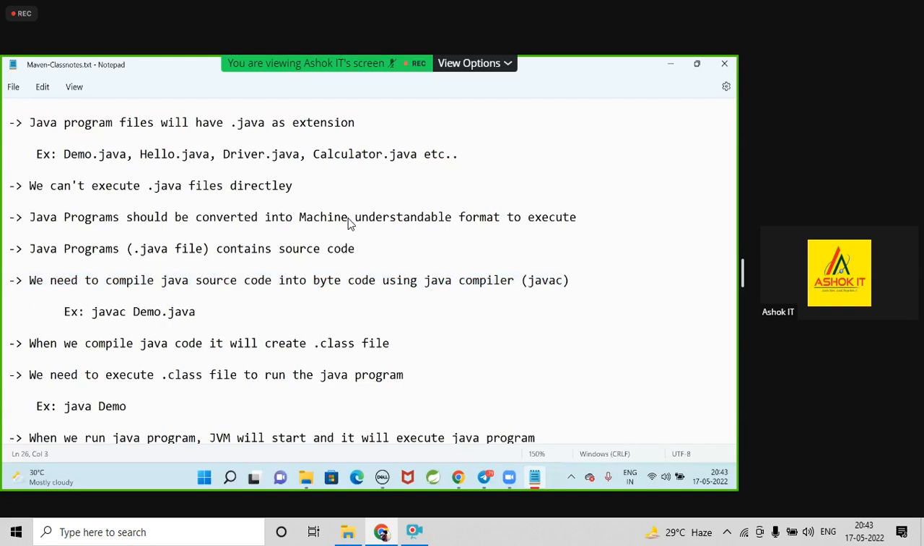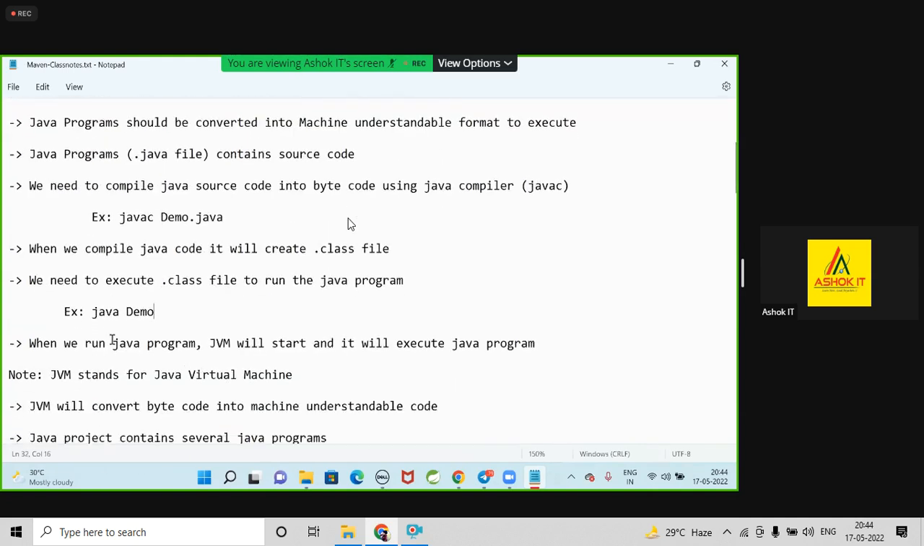How to compile a Java program? If you have a Java file with the name demo.java, then you can compile the Java program by using javac demo.java. When we compile Java code, it will create a .class file. That means the .java file will be converted into a .class file. We need to execute the .class file to run the Java program. What is the syntax to run the Java program? java space class name.